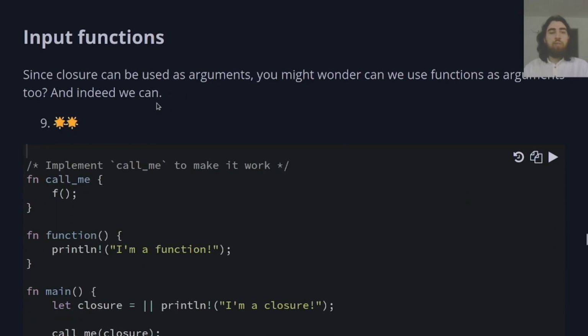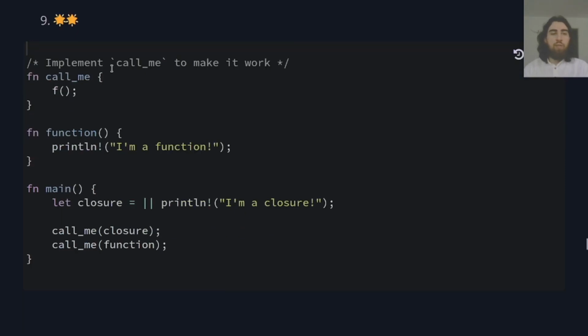Input functions. Since closures can be used as arguments, you might wonder, can we use functions as arguments too? And indeed we can. So as you can see, we have here the call_me function. Implement call_me to make it work. And over here we have a normal function just printing out something, and in main here we have a closure, right? Also just printing out something. Then we call the call_me function here 2 times, 1 time with a closure and 1 time with a function.